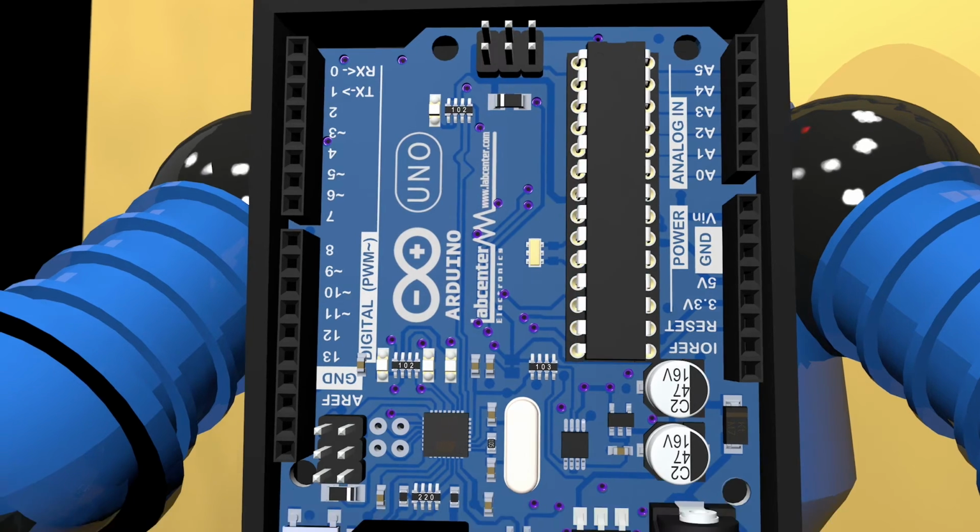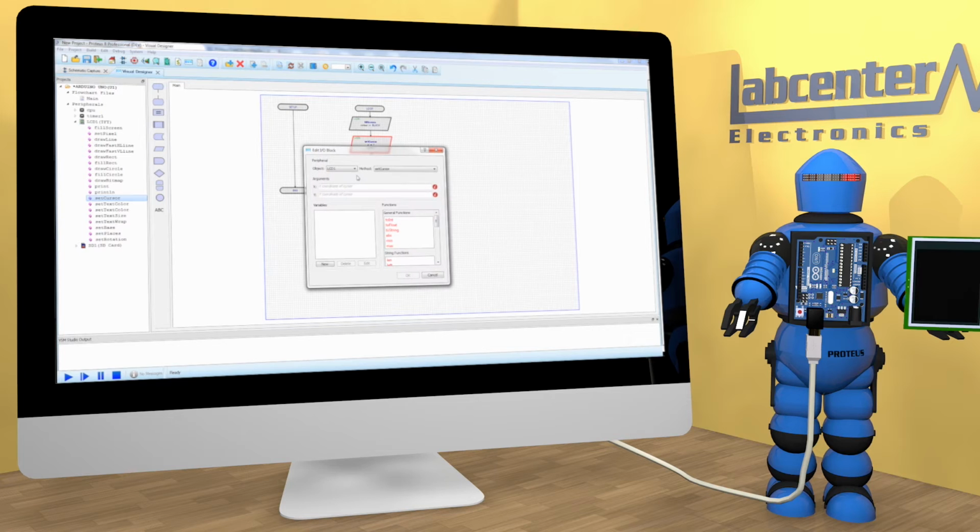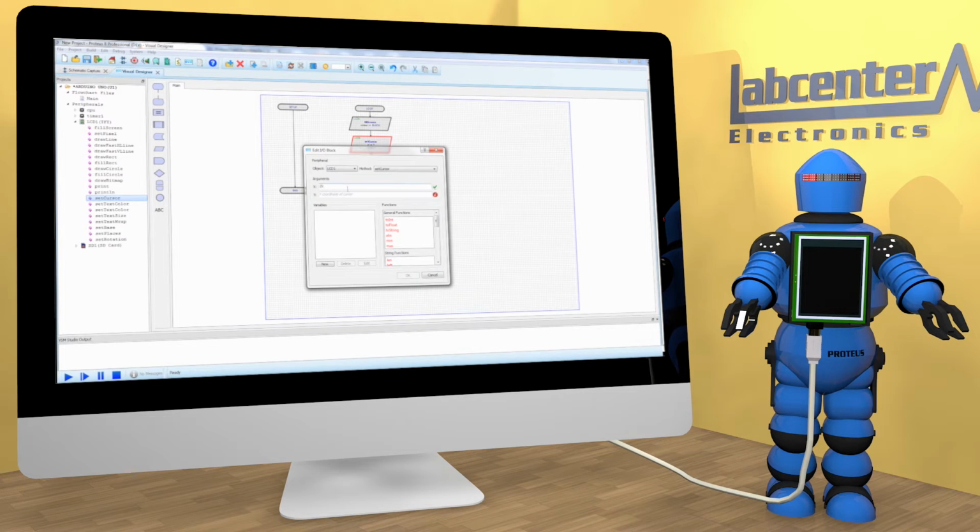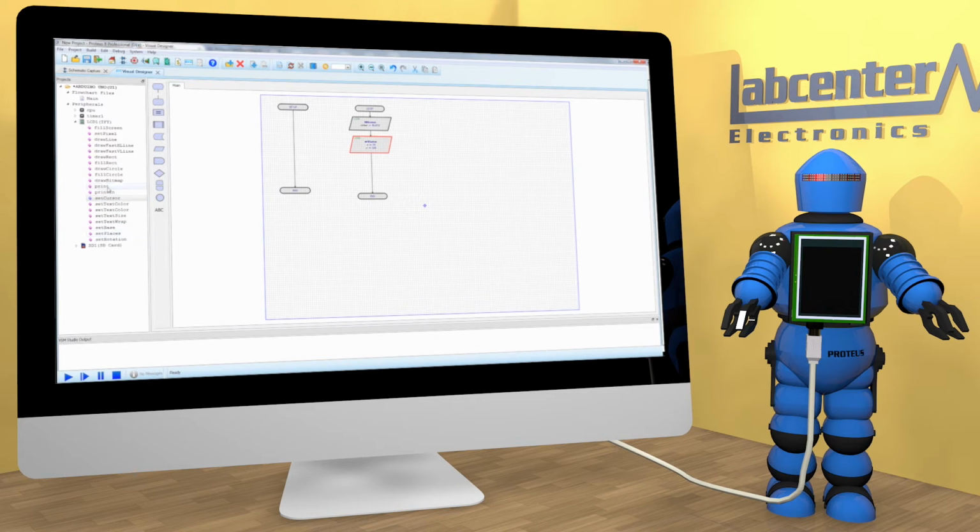At Labcenter, we believe that everyone should have the right to imagine great projects and applications for Arduino, without frustrations or restrictions that learning advanced programming can bring.